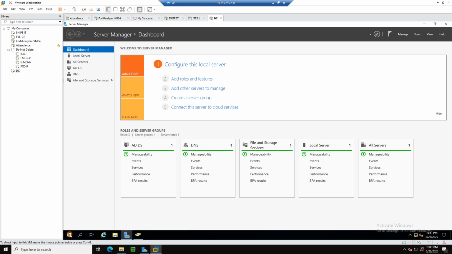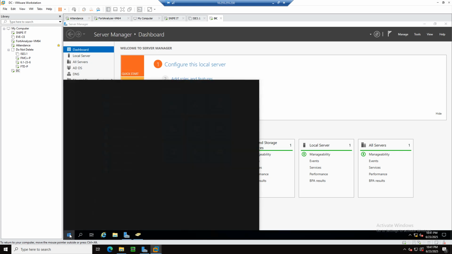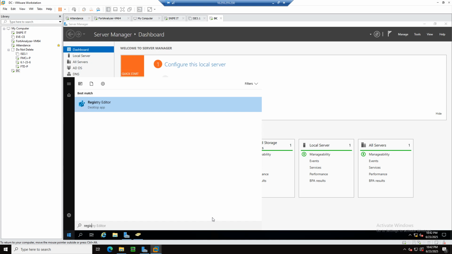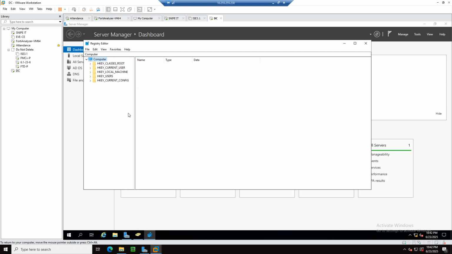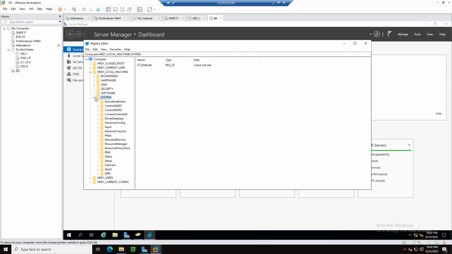So we will open the registry editor. All right, we will open it as administrator. We will open HKEY_LOCAL_MACHINE. Here we need to go to System, and then you need to find CurrentControlSet. Just open it, and here is the tab of Services.